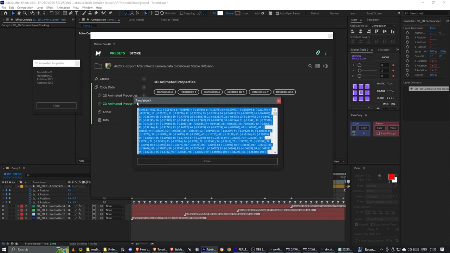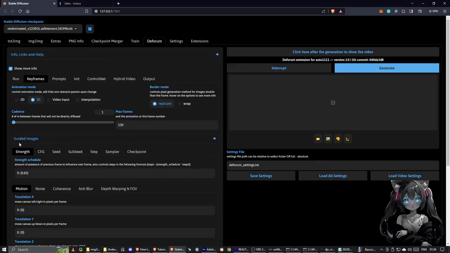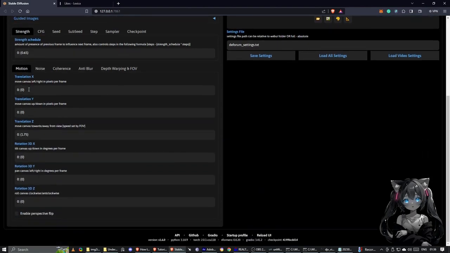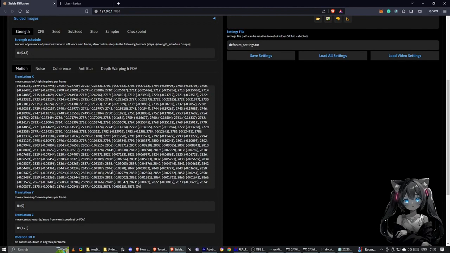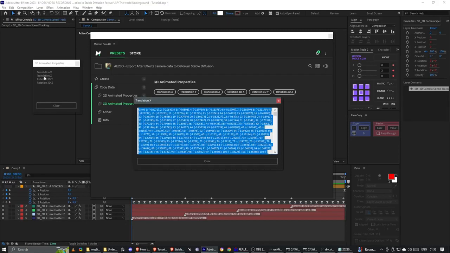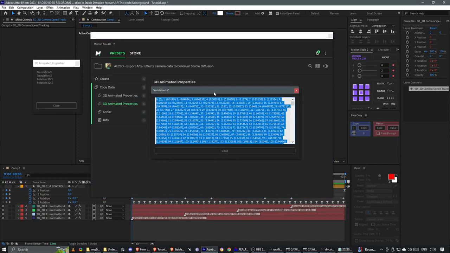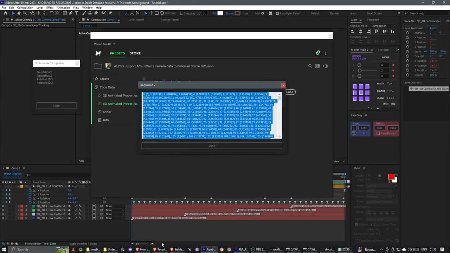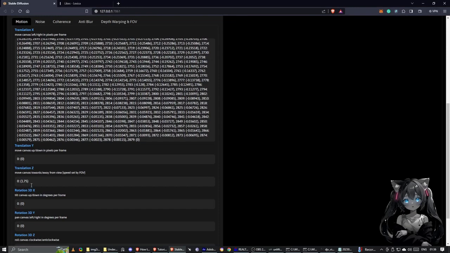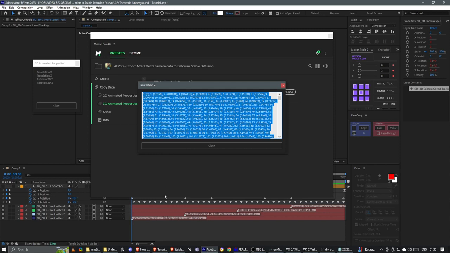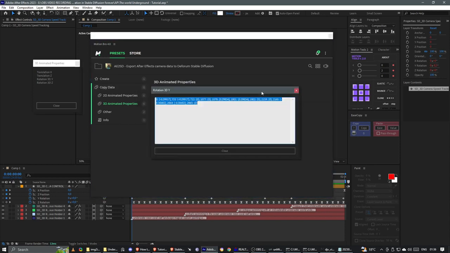So I'll just copy this here, which is Translation X. If we come back to Stable Diffusion, in our 3D selected, we make sure we look for Translation X, which is this here. Paste this here, Control V, and we do the same for all the other parameters. Translation Y is next. Translation Z, once we click, we have all our settings here. Back to Stable Diffusion, we look for Translation Z, paste this here, and also Rotation 3D X.